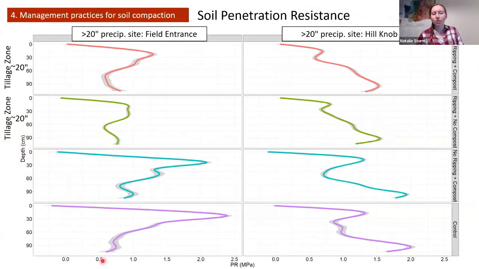On the bottom or x-axis, we have that penetration resistance. So the farther to the right that you go, the more compacted or the harder it is to press into the soil. And then on the vertical or y-axis, we have depth. And I've just indicated here where that tillage zone is. This is about 20 inches. So that was kind of where the bottom of our paratill went. Each panel is a different treatment. So we've got ripping and compost, ripping with no compost, no ripping but with compost, and then our control of doing nothing.